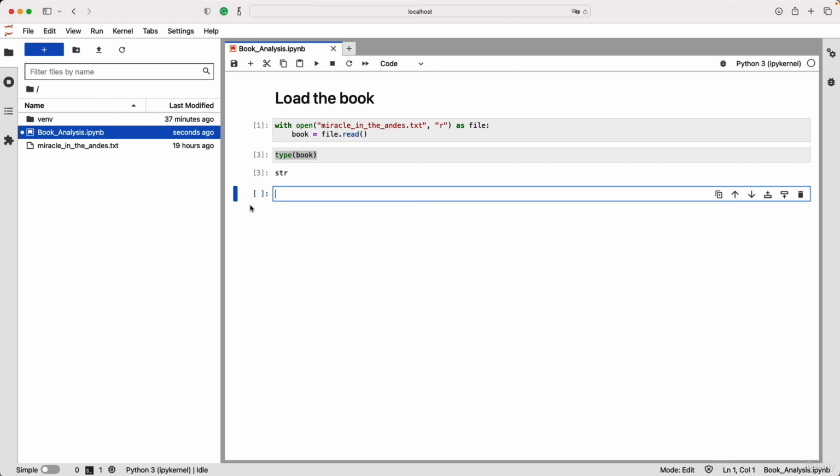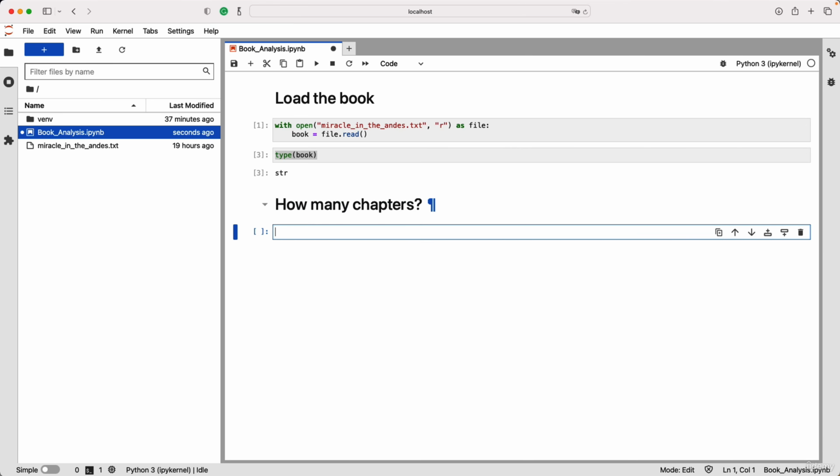Now we're going to ask a few questions about the book. For example, let me create another markdown cell with M, enter the cell and write: how many chapters. So how can we calculate how many chapters are there in the book? We can do this two ways. We can use string methods or we can use regular expressions. Let's try first with string methods.